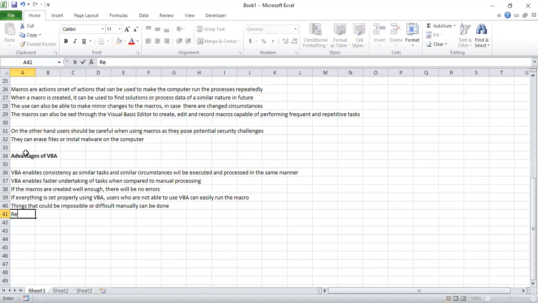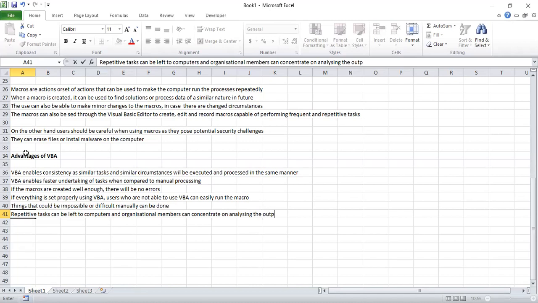Repetitive tasks can be left to computers, and organizational members concentrate on analyzing output and decision making.